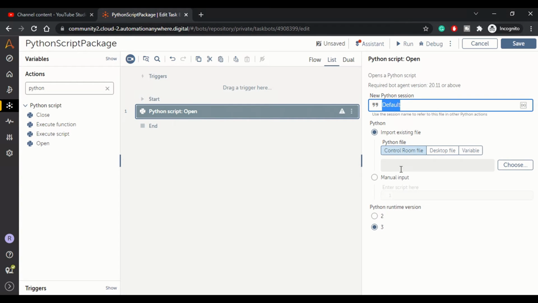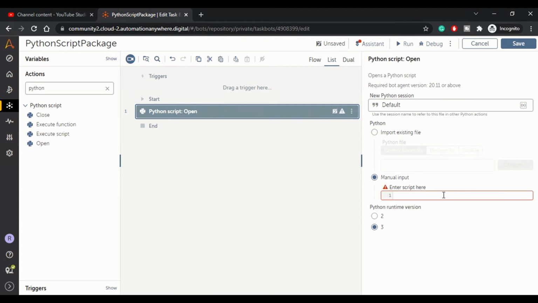One is import existing files. So if you have coded your .py Python file, you can directly import it from here and execute it. And the second option is manual input. So you can write your script manually and then execute it. And you can set the Python runtime. Whatever Python version is installed on your system or on your runner machine, you can set the environment or set the Python version. So currently we have installed Python 3.